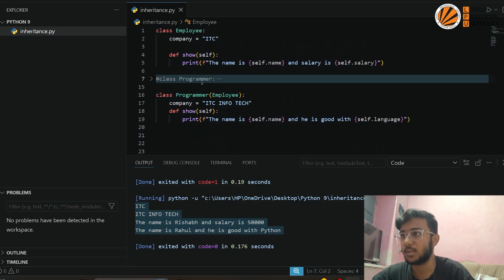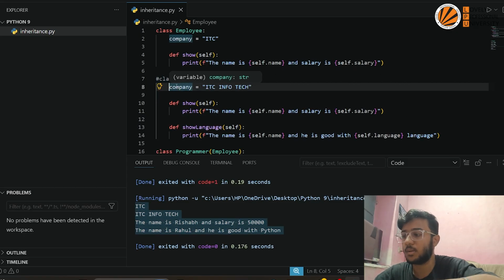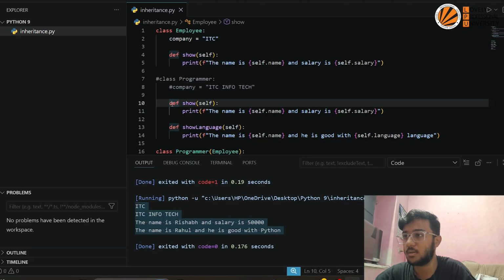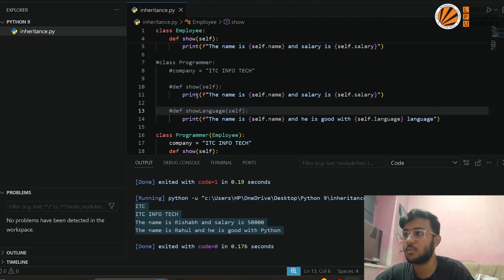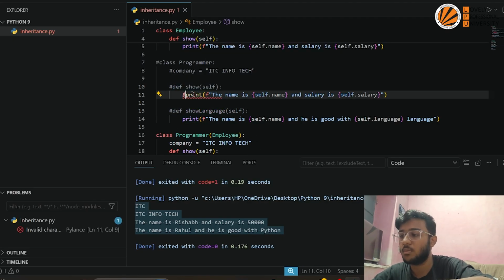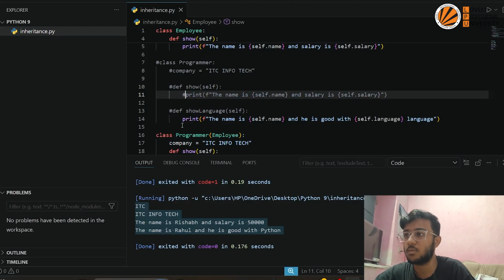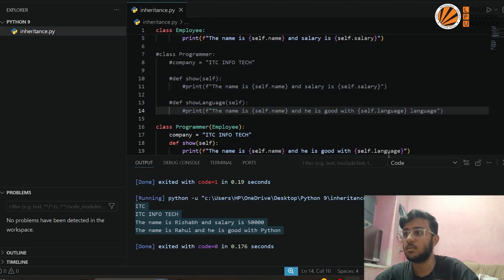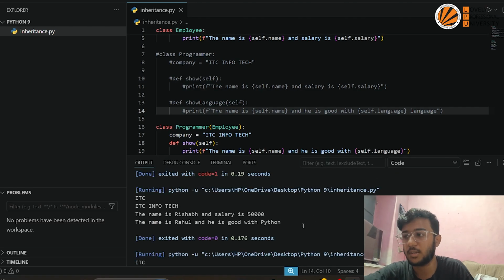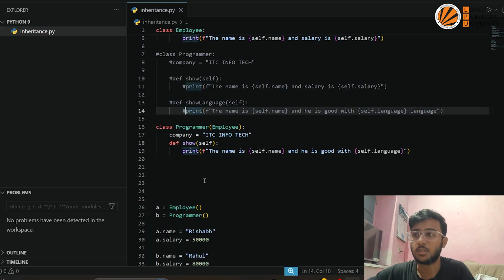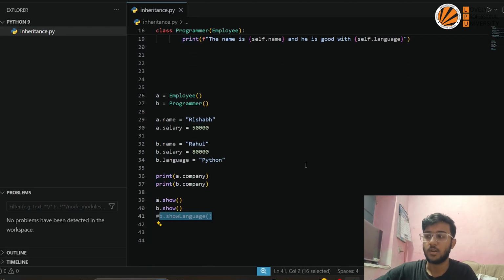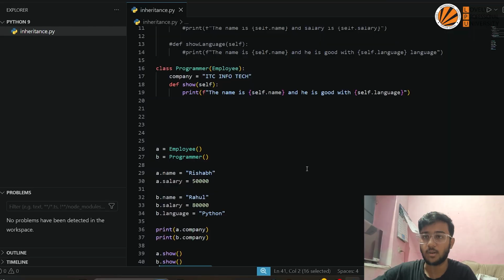So I will comment this programmer here again, just like that. Now if I will again run this code, I will get it like this. So that is the case with inheritance here. I have commented out this because this was giving me an error here.